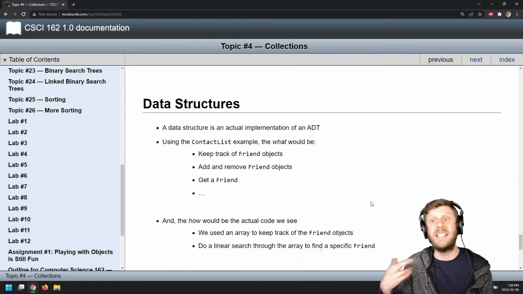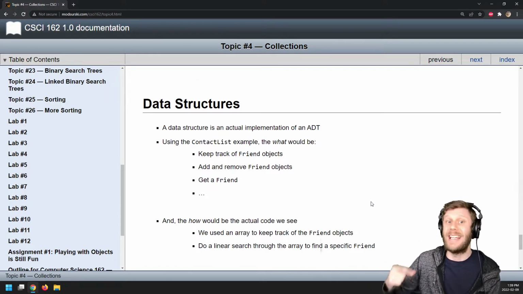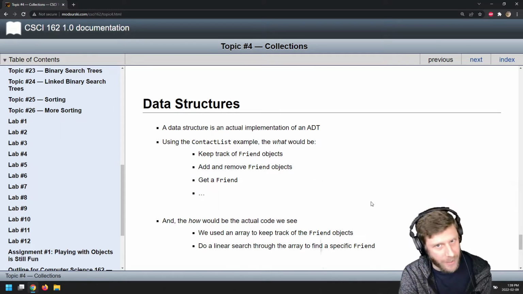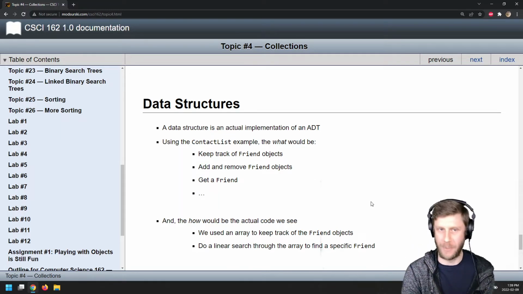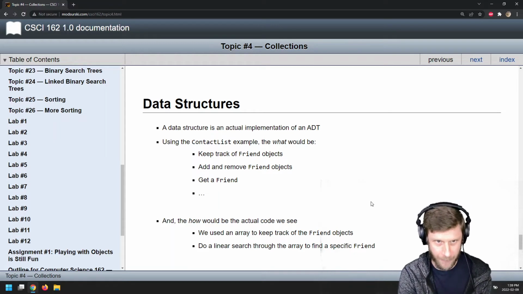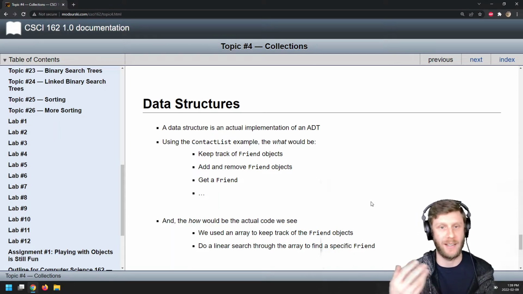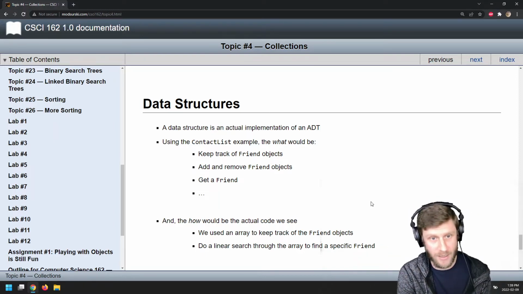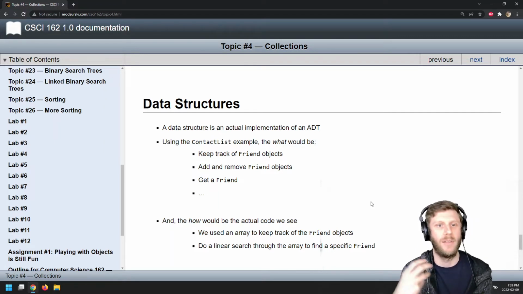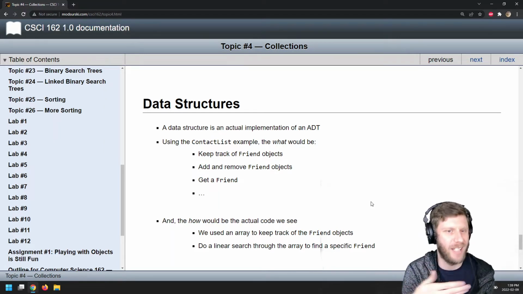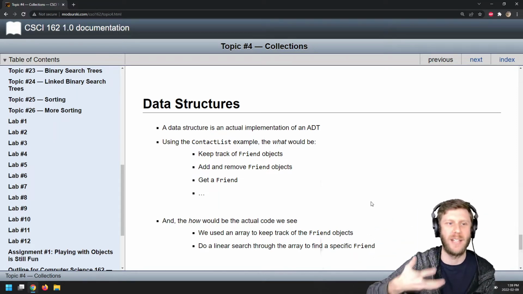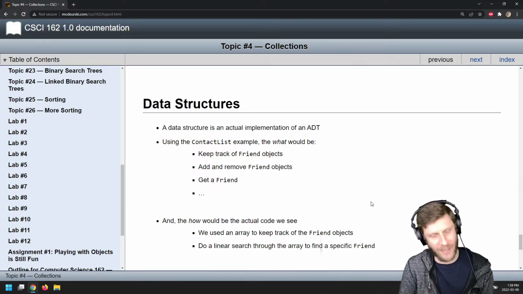Okay, data structures. A data structure is an actual implementation of an abstract data type or a collection, okay? So using the contact list example, the what would be that we keep track of friends, we can add and remove friends, we can get a friend. That's the what, the functionality it has. The how is the actual code that describes what it's doing.